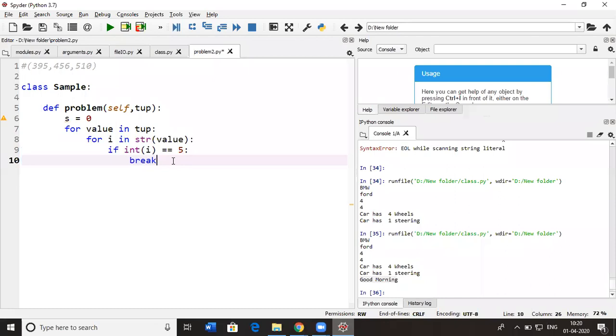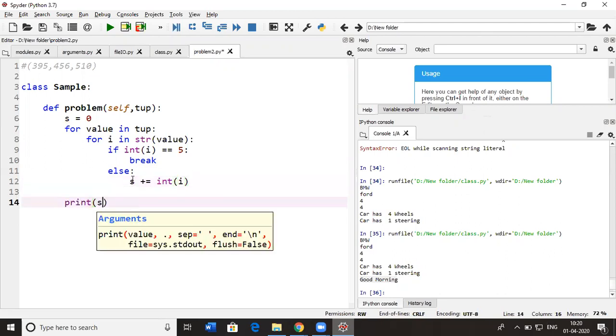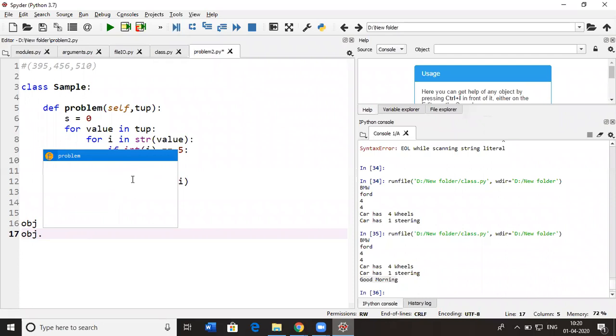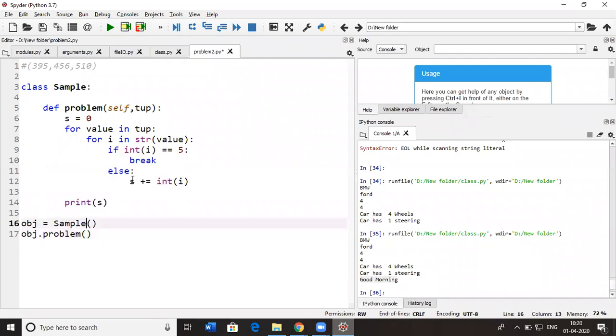Else we can add the value to the sum. So sum plus equal to the integer value. After this you need to print the sum. Let's create an object for sample. You need to call the problem function. In that function we need to pass the argument.